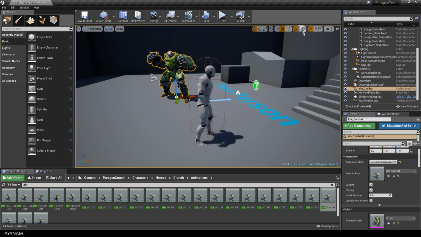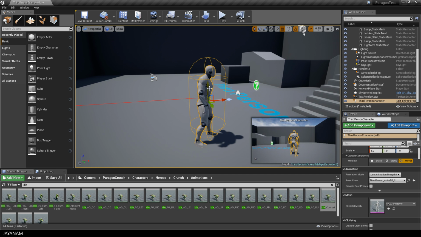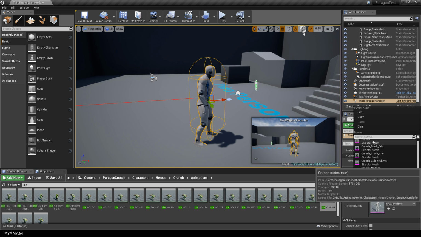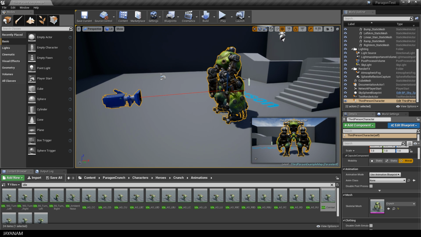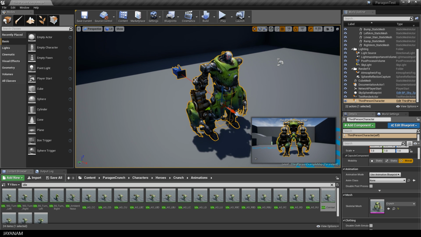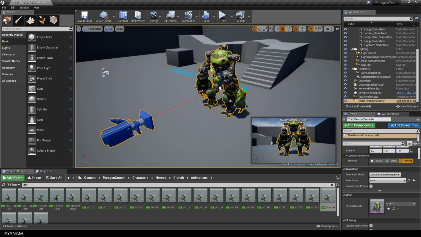Okay, so let's delete this again, and then I select the third-person character, and for the skeletal mesh, I will use the Crunch mesh. He's quite huge, but that's okay. And as you can see, we don't have an anim class anymore, so we have to create two things.